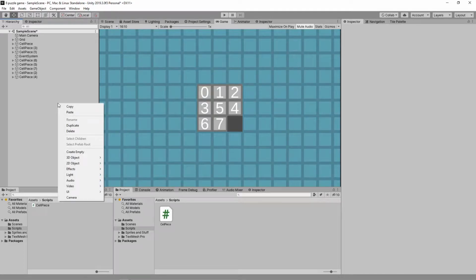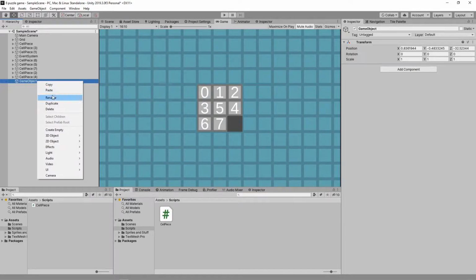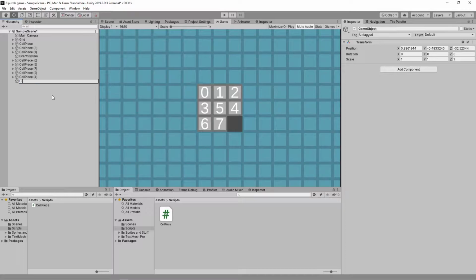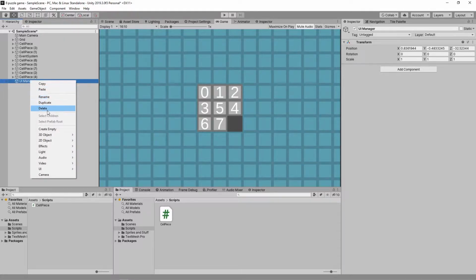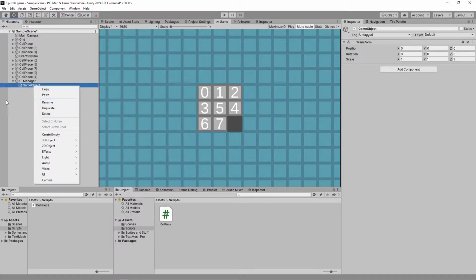So we are going to right click, create empty, and we are going to call this UI manager. And under this, we are going to create an empty. Just right click on the object if you want to create something as a child of something. Otherwise, you can just drag and drop it onto something selected, drag it onto the manager, and then it will be a child of that object.